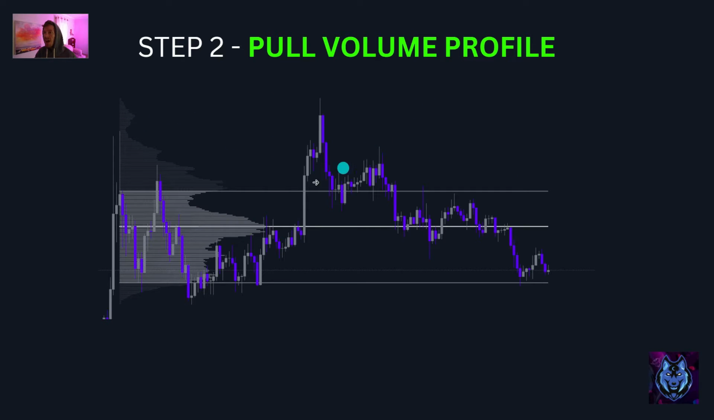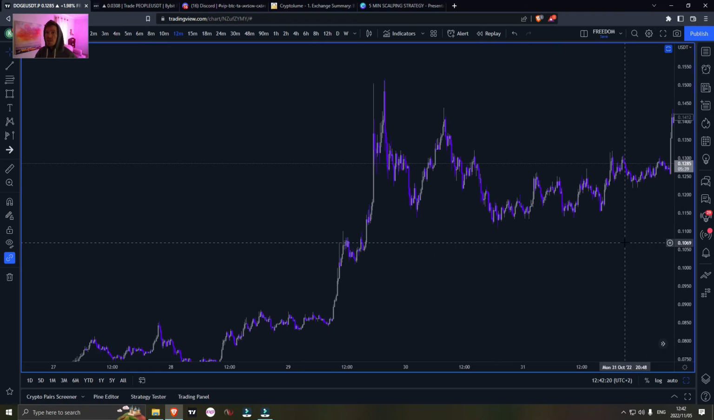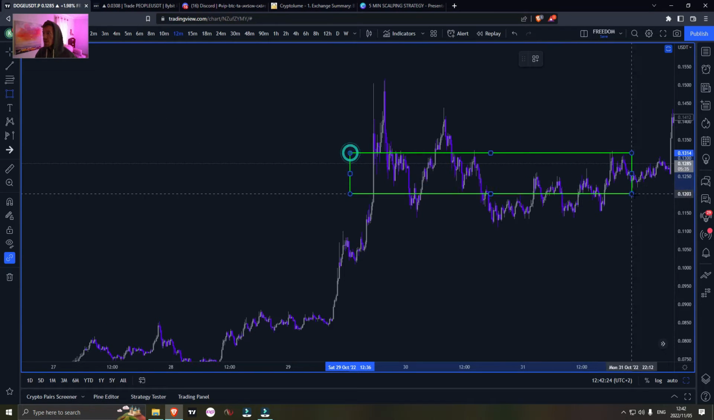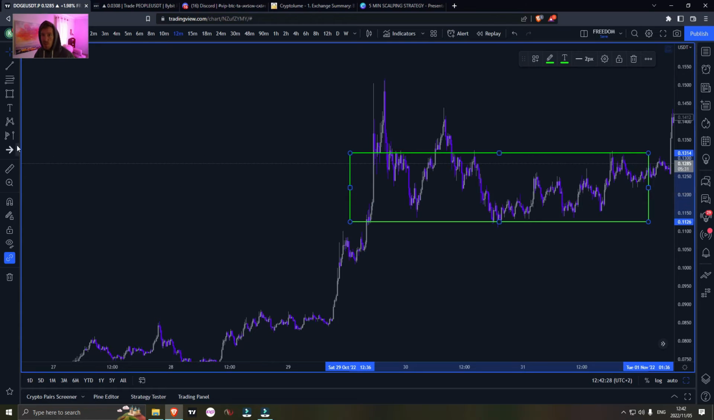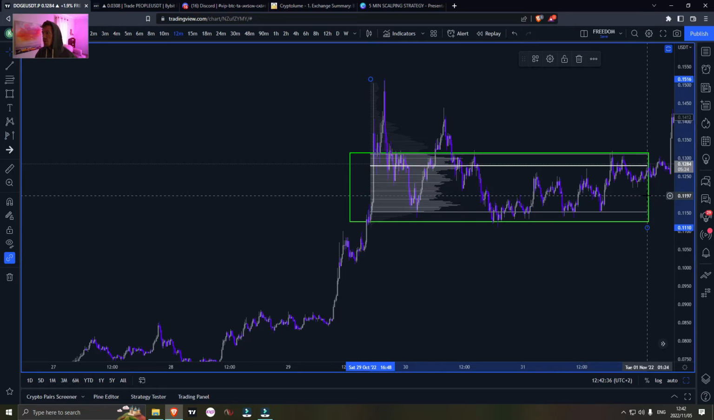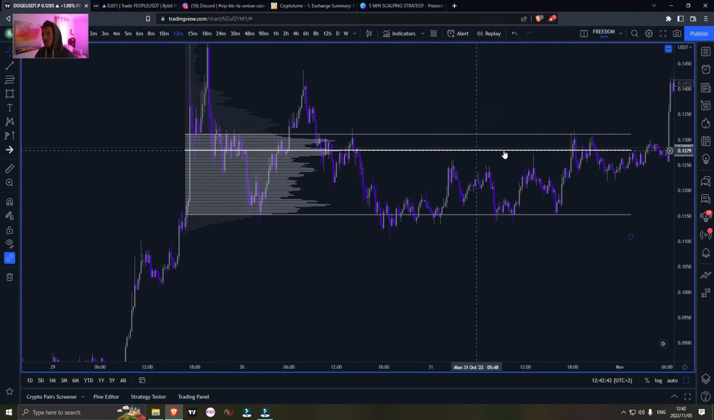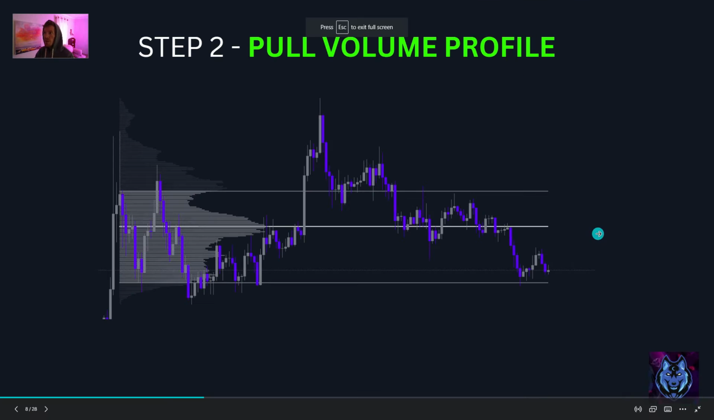Step number 2, we want to pull the volume profile over the range that we've discovered. So we find a high, we find a low, and then we pull the volume profile. So this is just an example. We find a range over here, which you can see the high and the low. Then we grab the volume profile. It is located over here. It's a fixed range volume profile. We grab it from the start to the end of the range, and it identifies the value of the range over here.